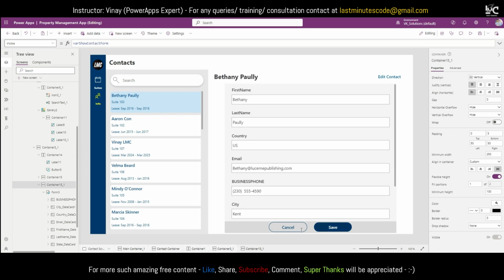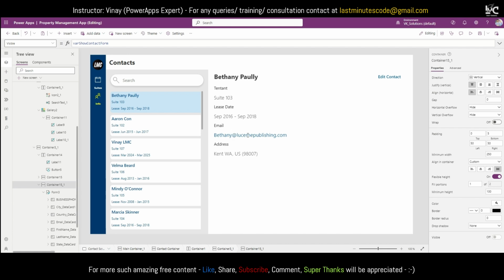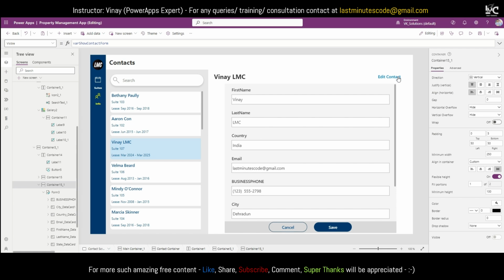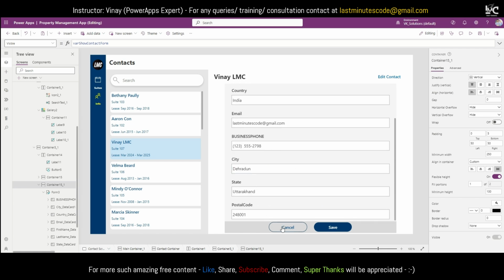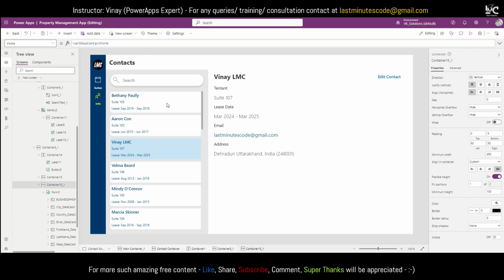See, and if I hit cancel, I am going to go back. So see, successfully we were able to make all the features. See, my details are coming up here. I can change my state and everything. So everything is done. Now there is one issue with this app, and let me save my application first.